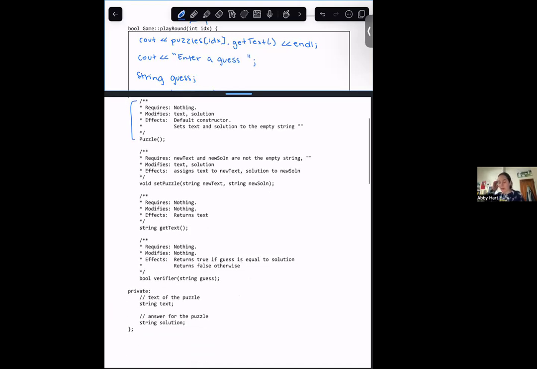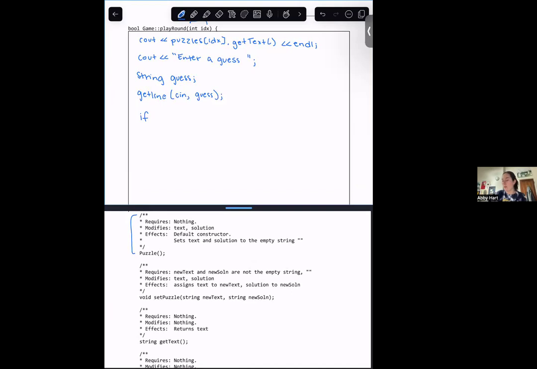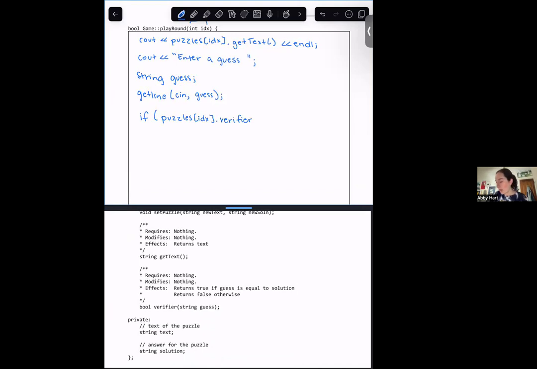It looks like we have this verifier function that will return true if the guess is equal to the solution or false otherwise. So that's what we're going to want to be using here. And we want to use it on that same instance of puzzles that we were looking at. So we can do if puzzles at idx. And then remember that that's our instance, and we're going to call the verifier function using the dot operator. And we need to pass in a string here, and we have a string in our guess variable.